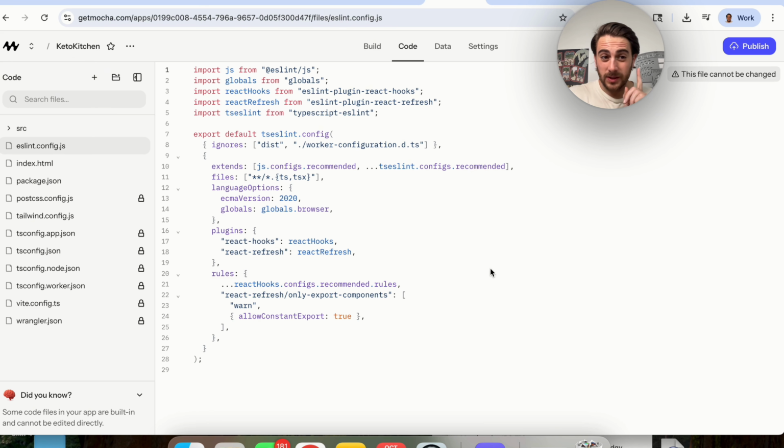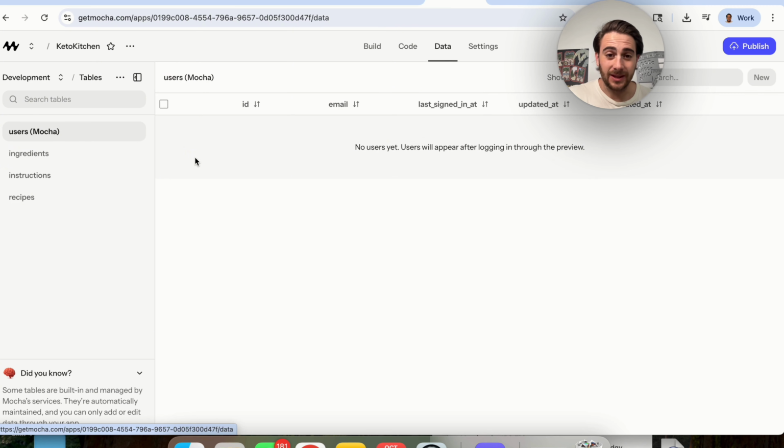Now, before I reveal to you exactly what the app looks like, I did want to come through and show you a few things. We could see that this database has already been built out here. And guess what? We didn't have to hook this up to another database tool or anything like that. This is built and managed by Mocha, which is pretty awesome because otherwise you would have to pay for additional services like Firebase or something like that in order to actually have a database like this. But they make it incredibly simple.